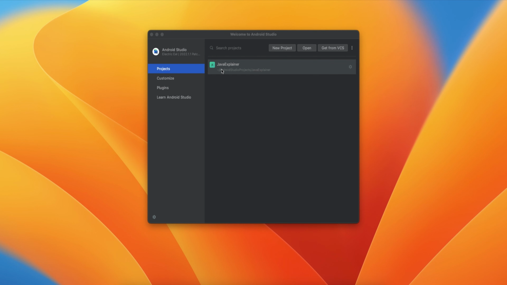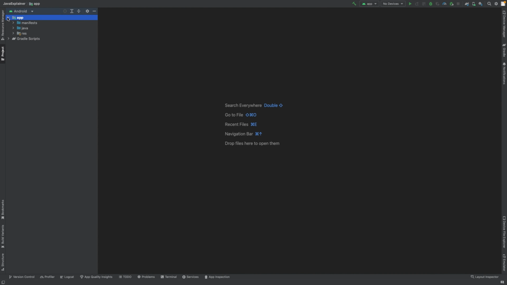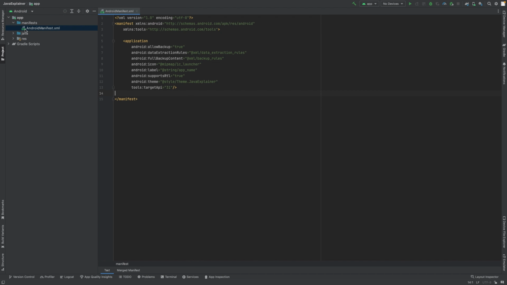Hello guys, so open the project Java Explainer, in which I will show you how Android Studio works and some basics. I will cover some basics of Java. So first of all, we have the AndroidManifest.xml where you can manage your activities.